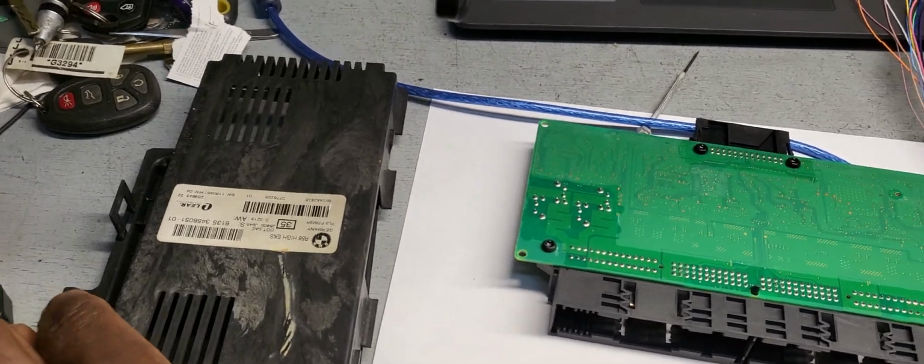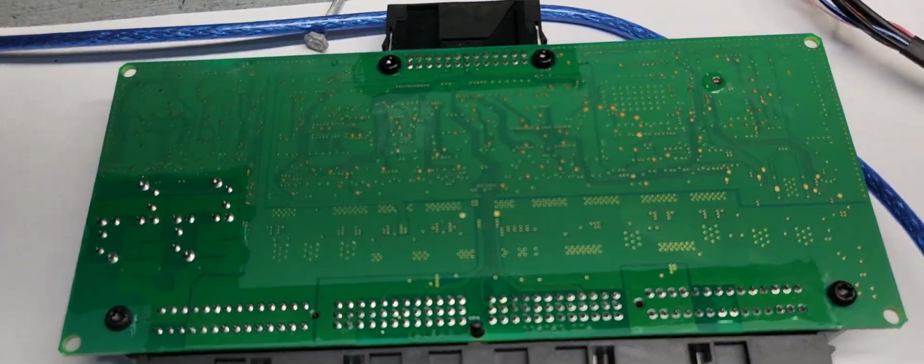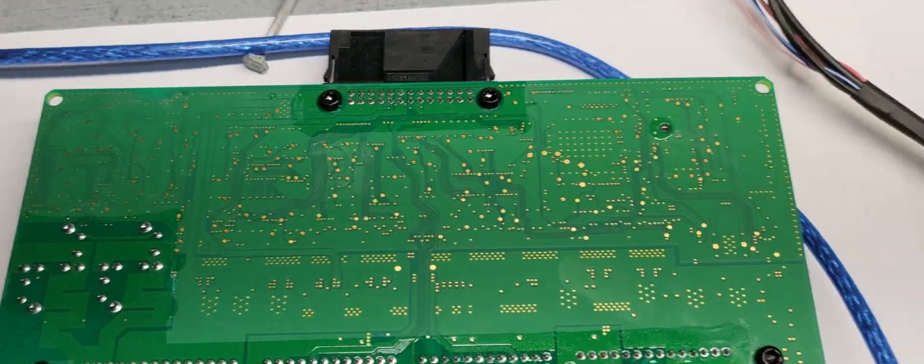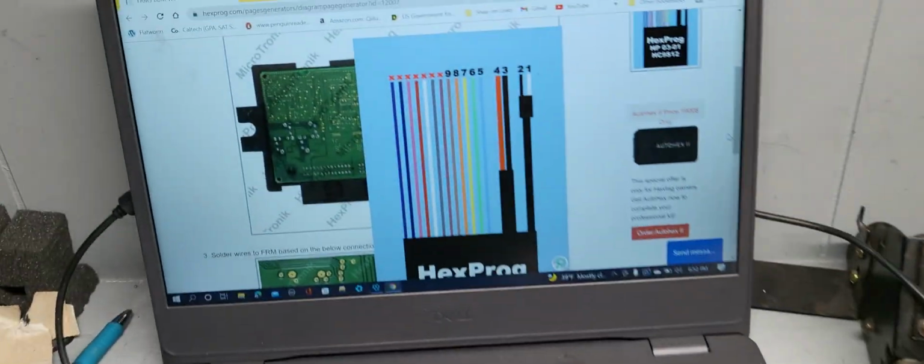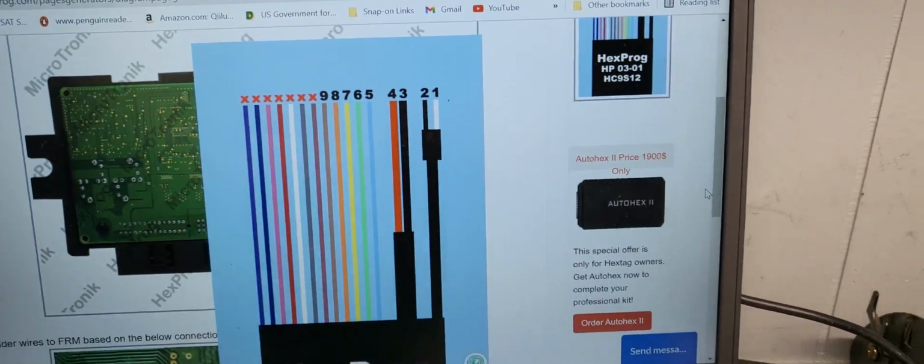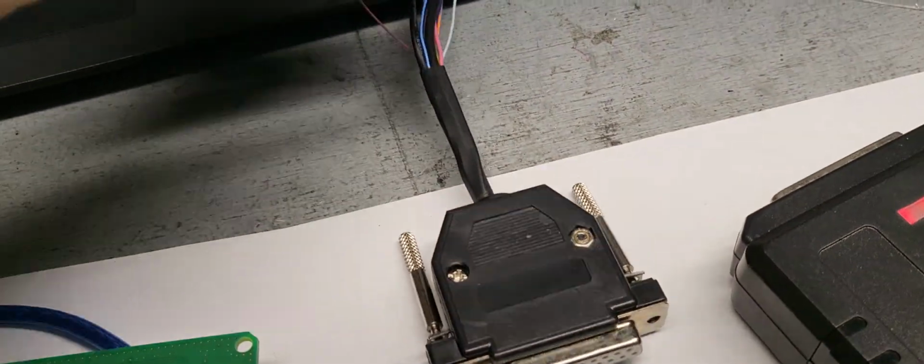Today we have a Mini Cooper footwell control module that messed up. And this is the FRM footwell control module 3. This is the circuit board of it. And here we're using Hexprog connecting to the power. In here, this is the wire that we are going to use, which is this wire.